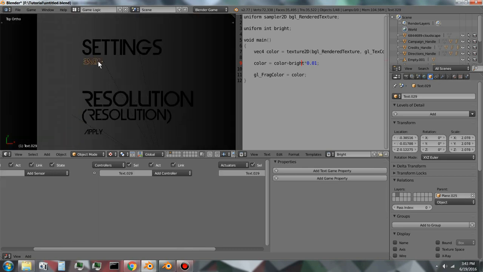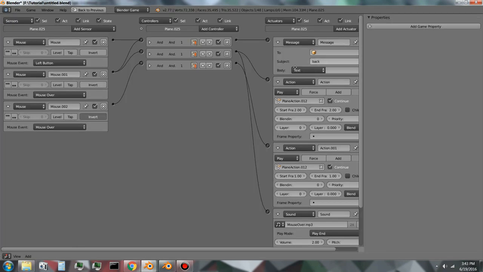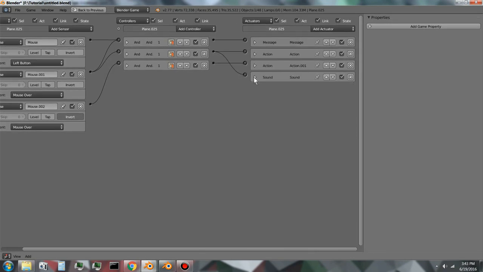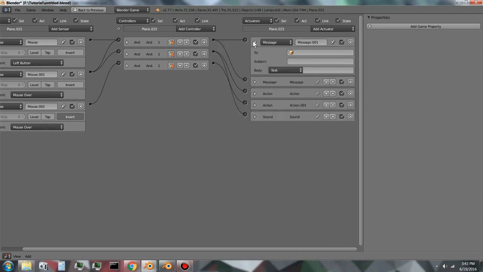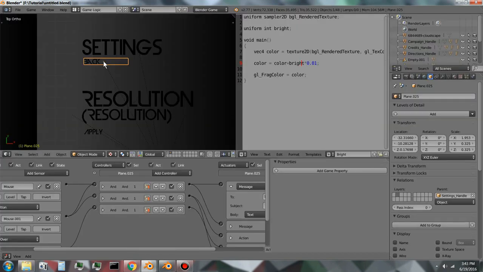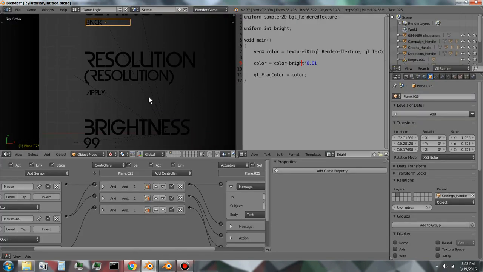Alright, now that that's done, we will have to make an object that will send the save message. So I can do that on the back button. So if I close all this down, we'll add a message, and I will move it all the way to the top. We'll make it say save.